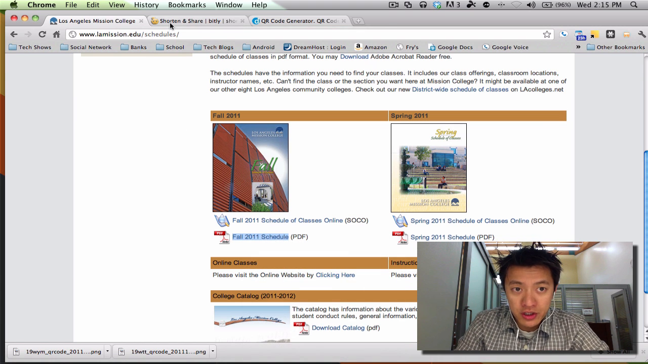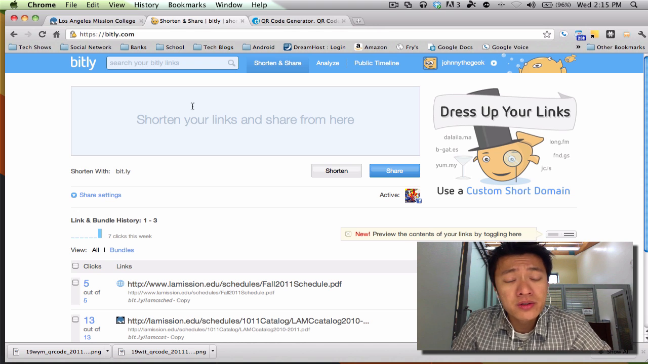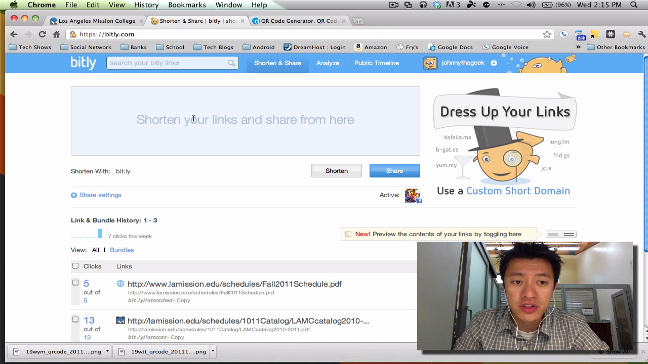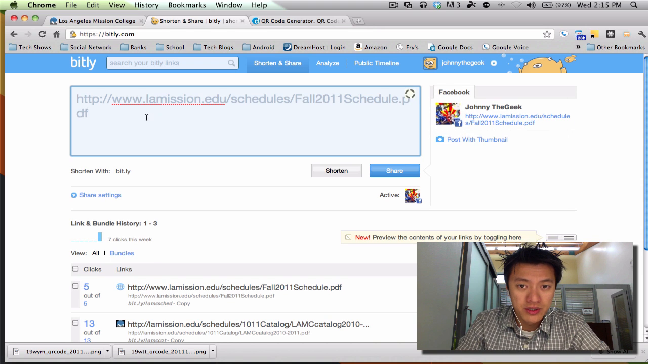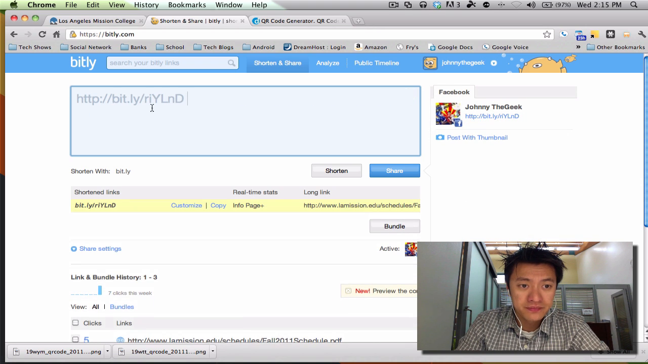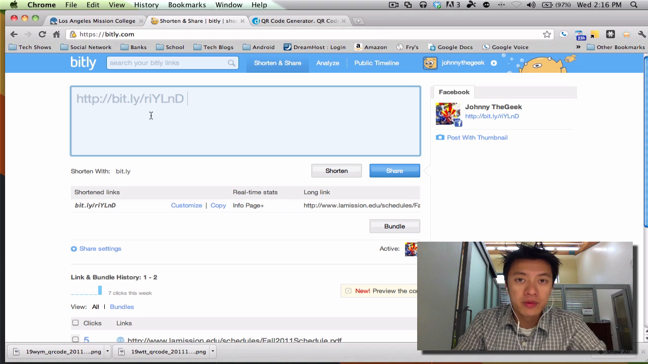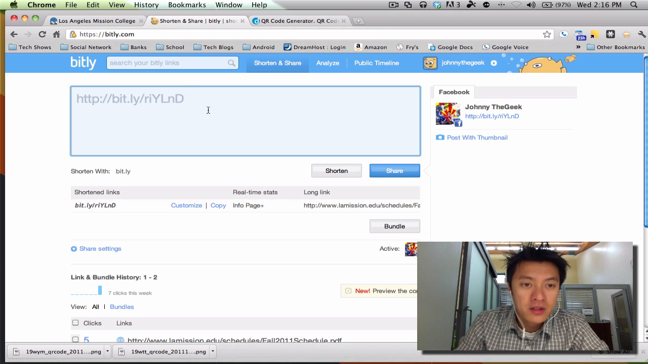And the next thing we're going to do, and you don't have to necessarily do this, but I'll explain why it's good to do this. This is bit.ly, and what this does is it shortens links for you. So this extremely long link here got shortened down, right? The length of your URL or text or characters is going to determine what your pattern is going to look like, right?